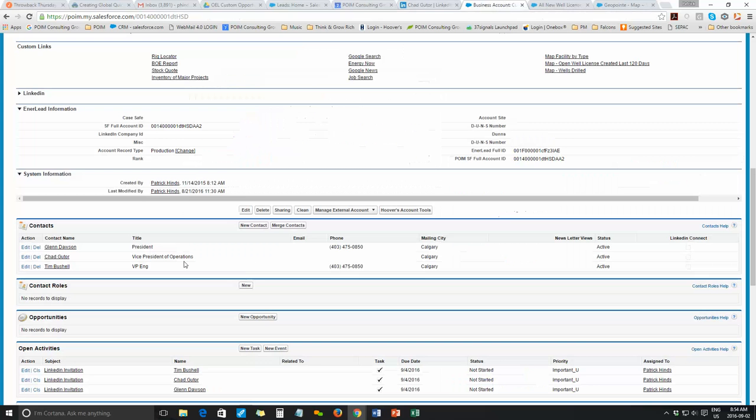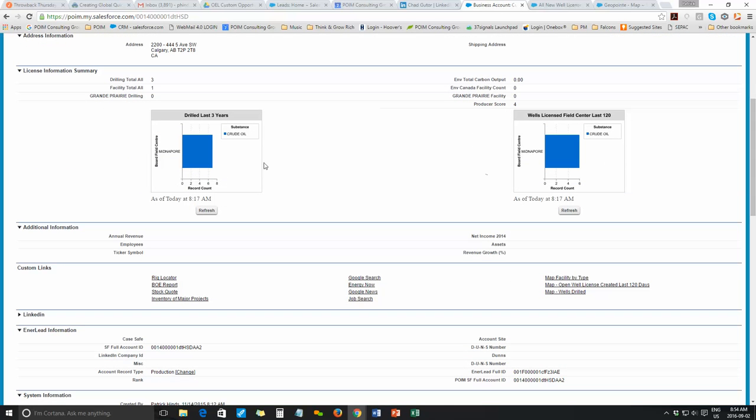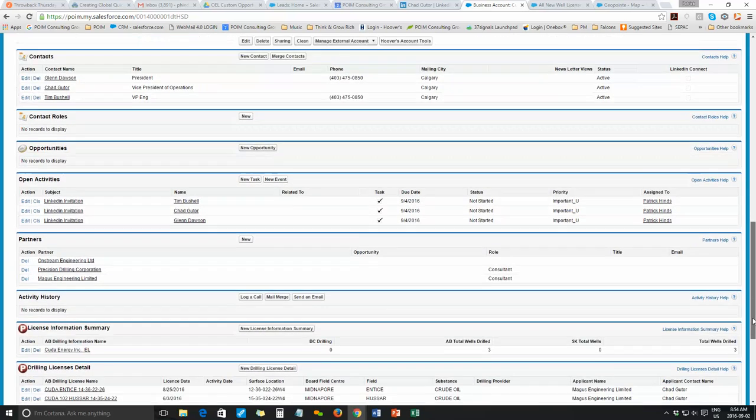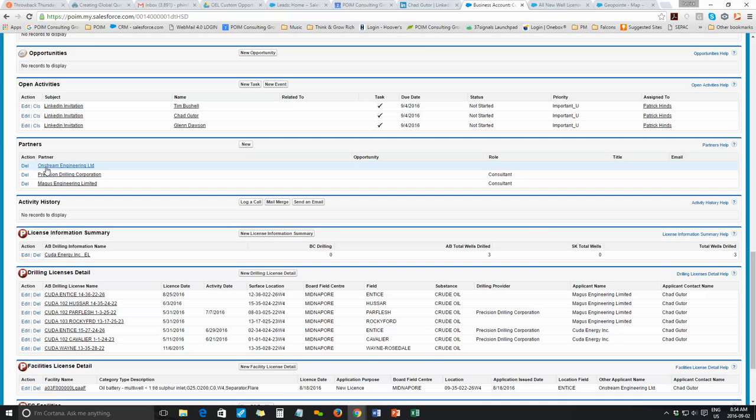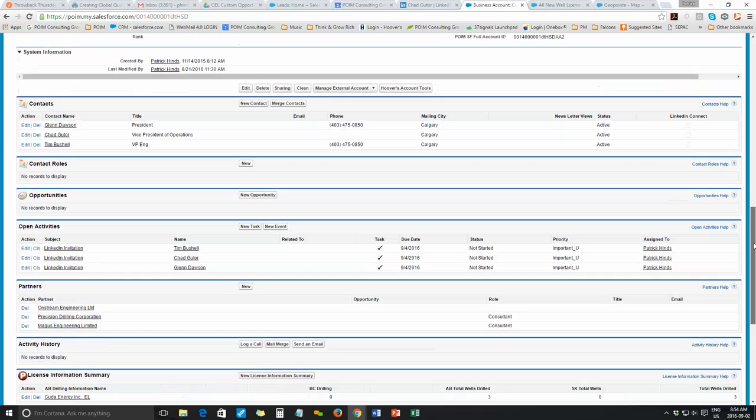So just a quick summary of Cuda Energy, Calgary-based company, focused just east of Calgary. When we look at it partner-wise, they've been using On-Stream Engineering for their facilities, Precision Drilling for the drilling, and Magnus to help them out with some of the pre-drilling engineering that's going on. We can take a look at it. They've taken out multiple well licenses, one recently in August, and then there is the amount that they've drilled in that area. Some of the key people that we want to look at are Glenn Dawson, President, Chad, and Tim, but we also have additional resources that we can add on that side of it.